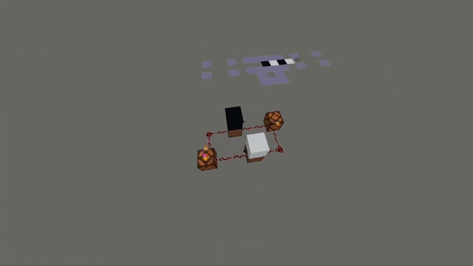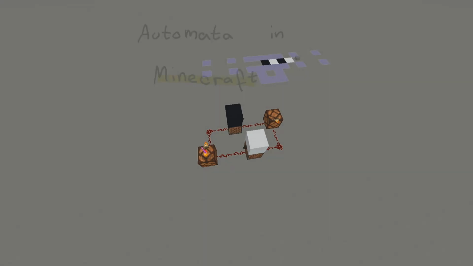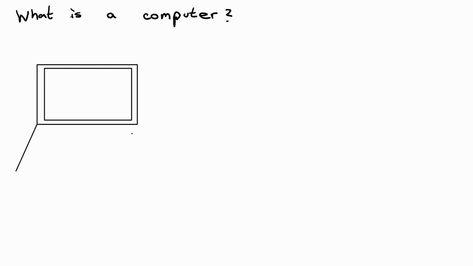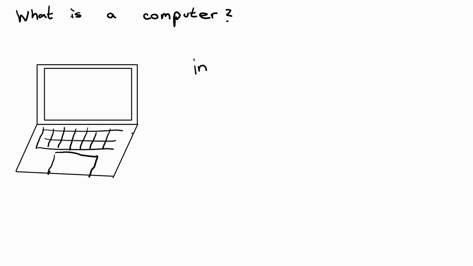This is a so-called automaton inside of Minecraft, a very limited form of a computer. So what even is a computer? Well, of course, you're probably watching this video on a computer, but for the purpose of this video, we define a computer like a program. It gets some input and returns some output.